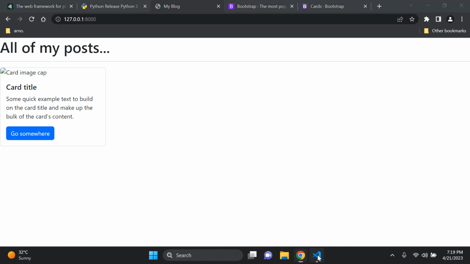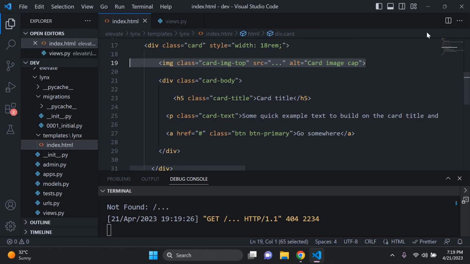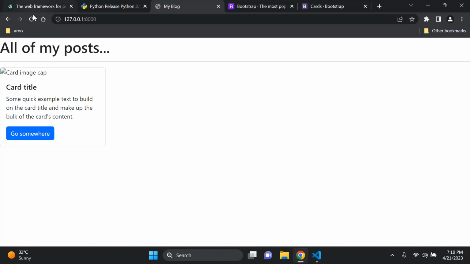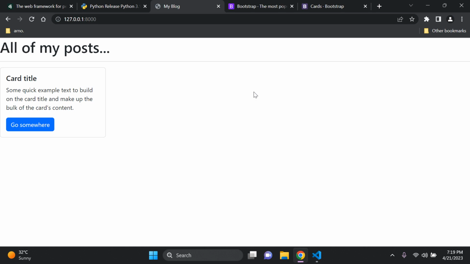So what we can do now is we can just remove that image there. We're not going to deal with images here. And we just have card body. So we're just playing around here for the moment. Great. Okay, that doesn't look too bad.